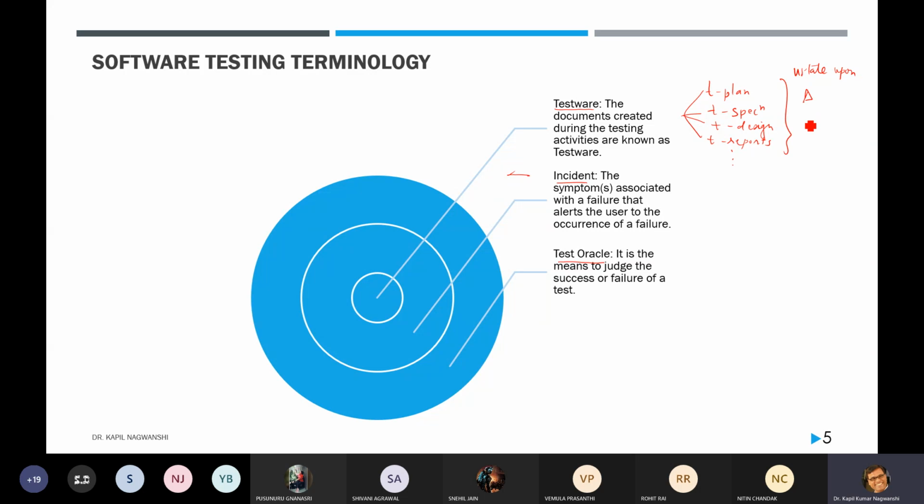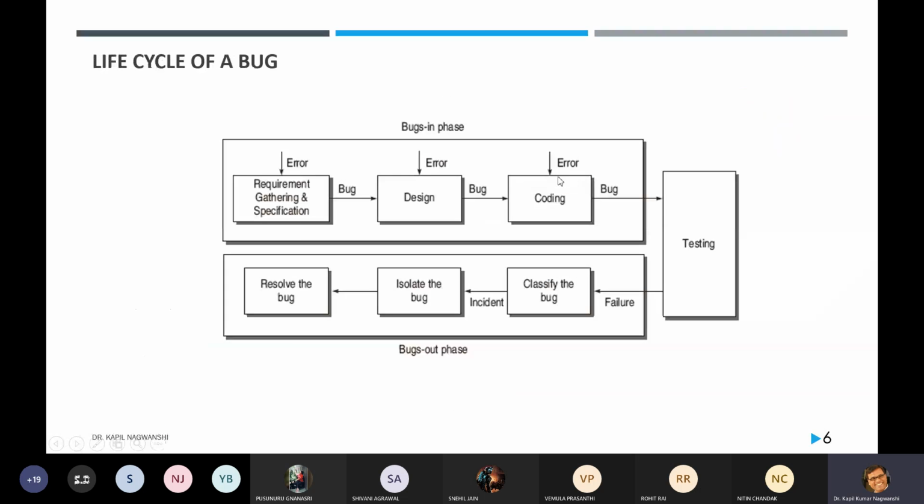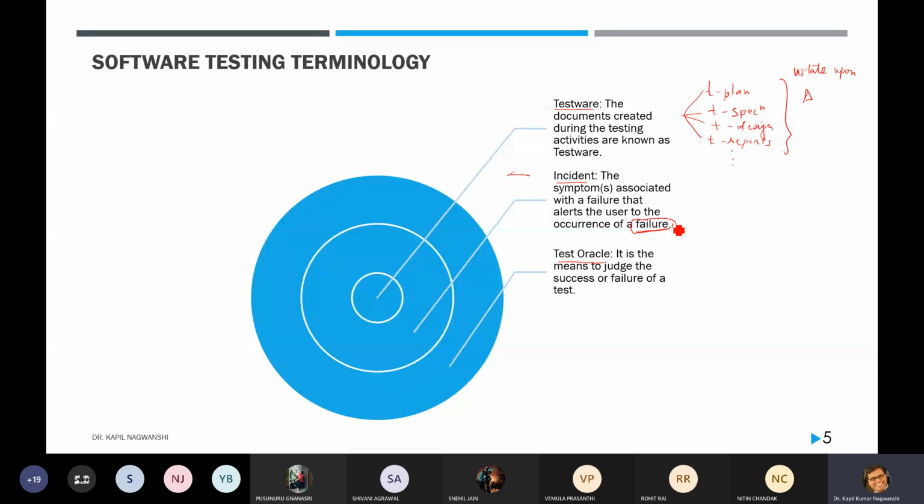Now come to incidents. When a failure occurs, it may or may not be readily apparent to the users. So the incident is the symptom associated with a failure, and that alerts the user about the occurrence of failure. For the test engineer, incident is when something is not working. For the test engineer, incident is failure. So this you must know.